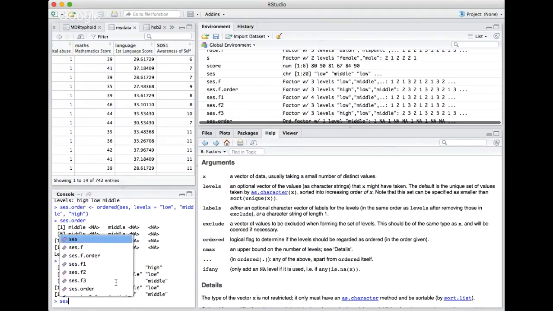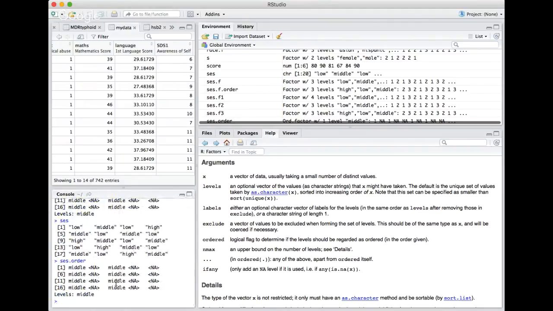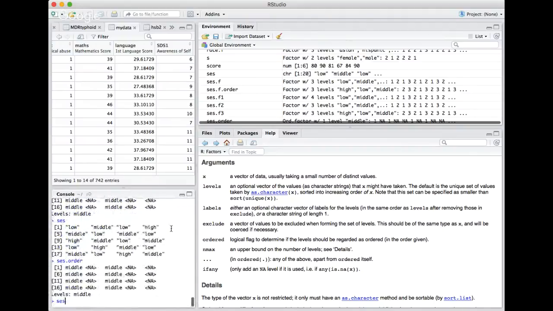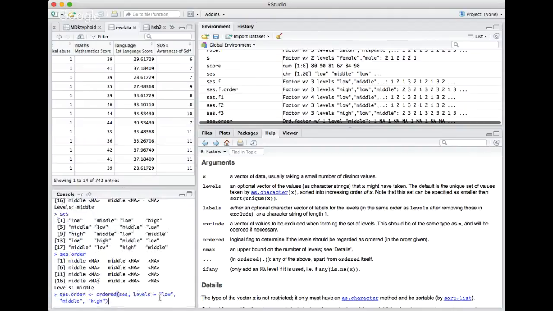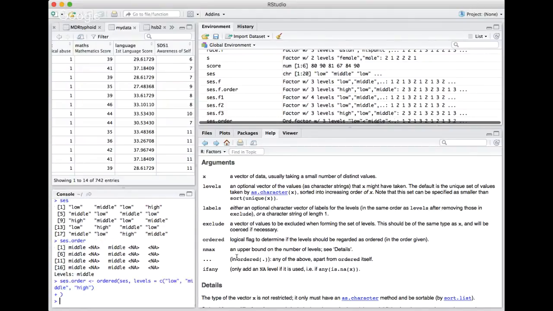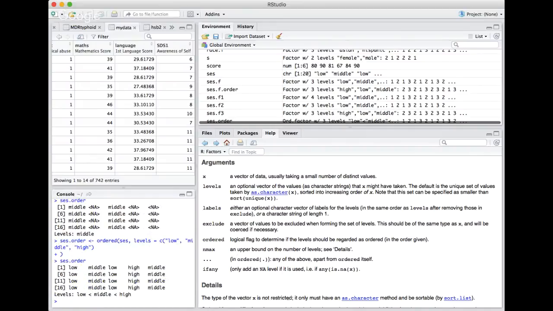So again, now I would write acs.order. I think I have missed that C again. So it will be like a small correction, acs.order and then C. Now let's check how this looks like. Look here, the levels are low, less than, middle, less than, high. It has been ordered over here.